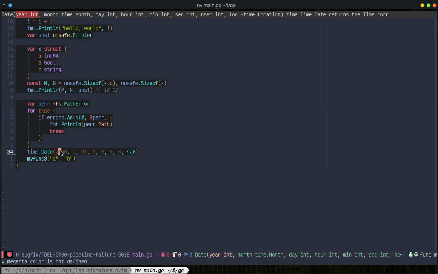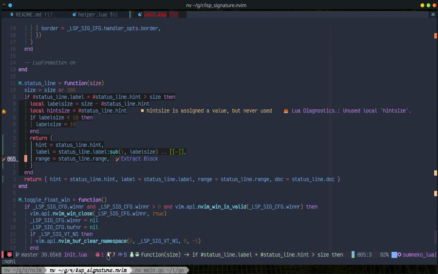In this video, I'm going to show you how to use LSP signature together with status line, or if you are using a lightweight version of neovim, inside winbar. I move my cursor, park my cursor. You can see both winbar area and the status line will get updated. How do you do that?